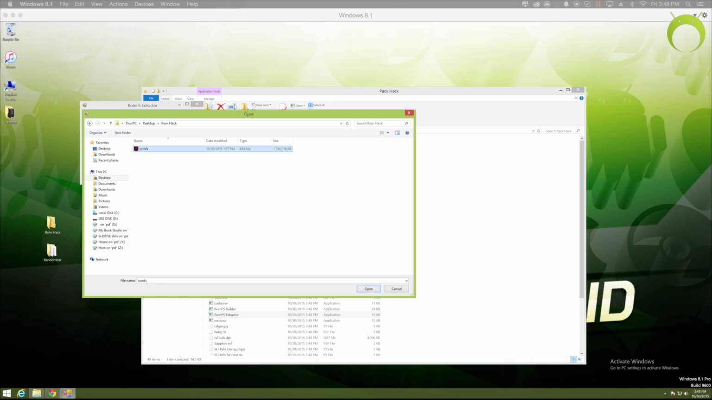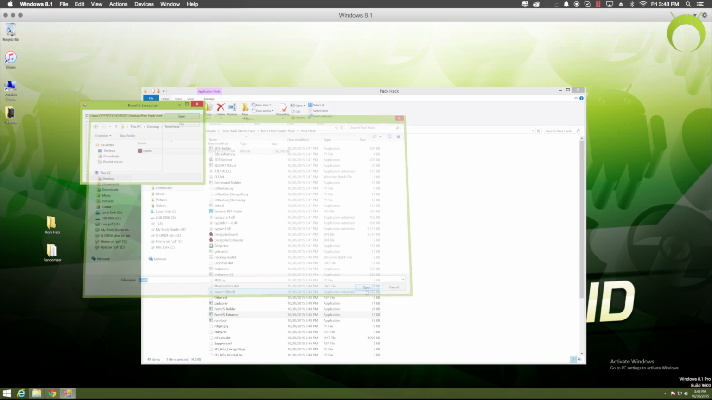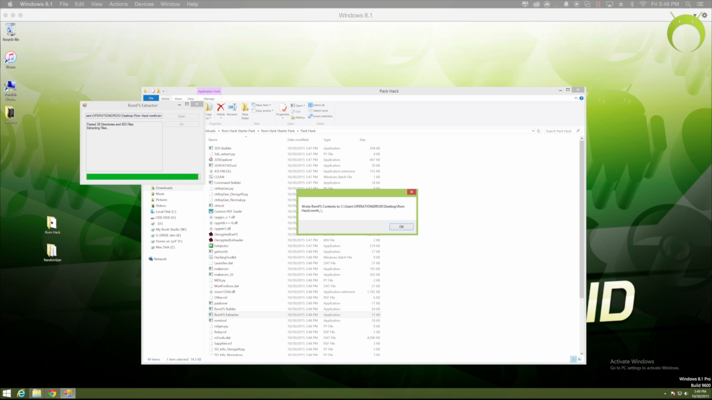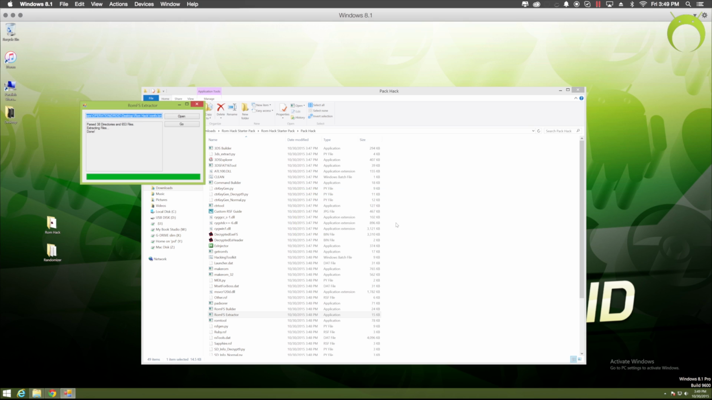Now, once you hit open, it's going to go through an extremely long process of extracting your actual ROM FS file there. Of course, I've sped it up for your convenience, but this will take some time, about 5 to 10 minutes. So just wait, and once it's done, you'll get a screen like this, and it'll say that it extracted the folder into the same folder that the ROM FS file was in, which in our case was the ROM hack folder on our desktop.